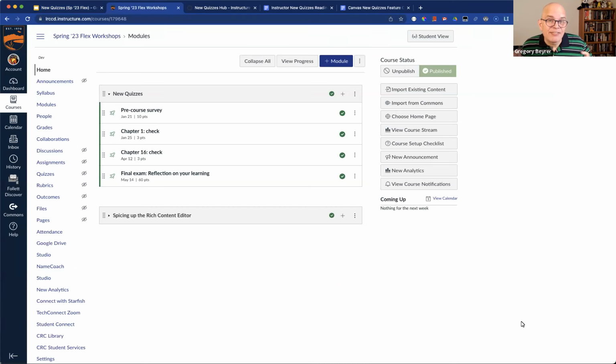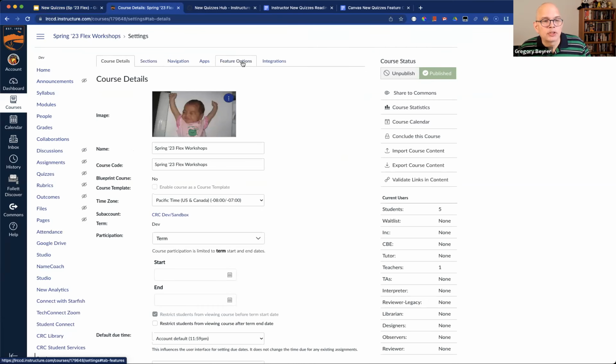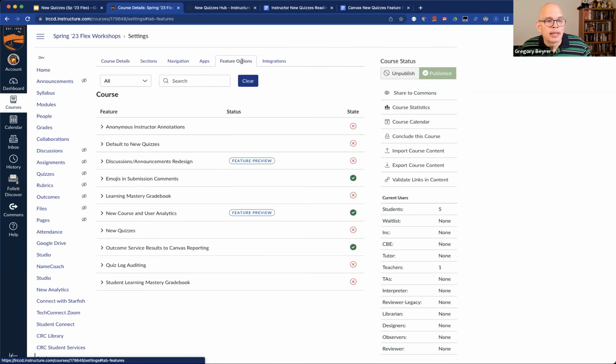Because new quizzes is a feature option, it is off by default in courses at CRC. So to turn it on, I would go to the settings page in my Canvas course, and then go to the feature options tab. And then new quizzes is an option. So I will enable that. And now I can enable new quizzes in this course. There is an option as well, if this is a feature option, to default to new quizzes. So you can make new quizzes from the beginning if you want to.